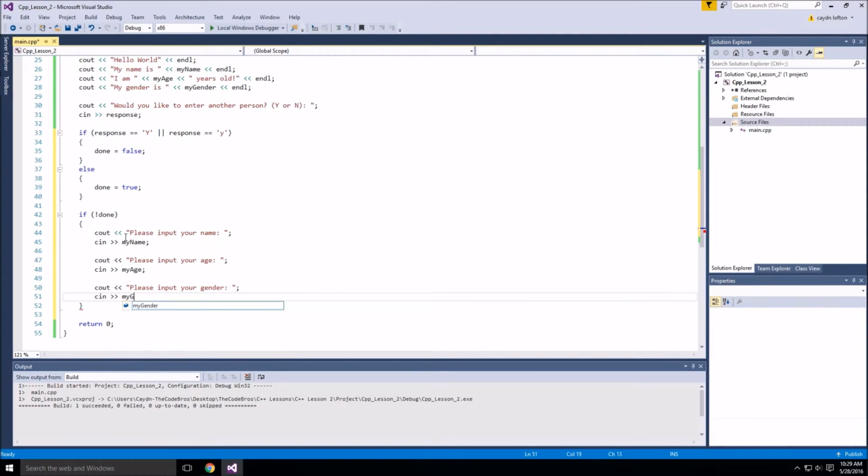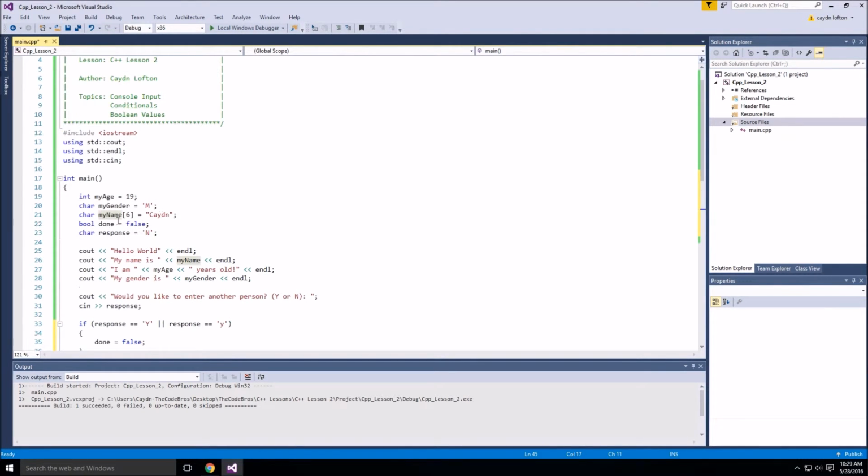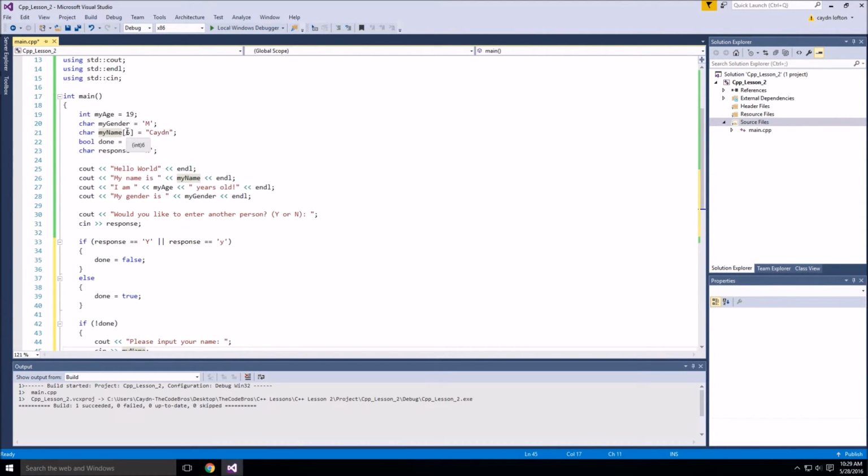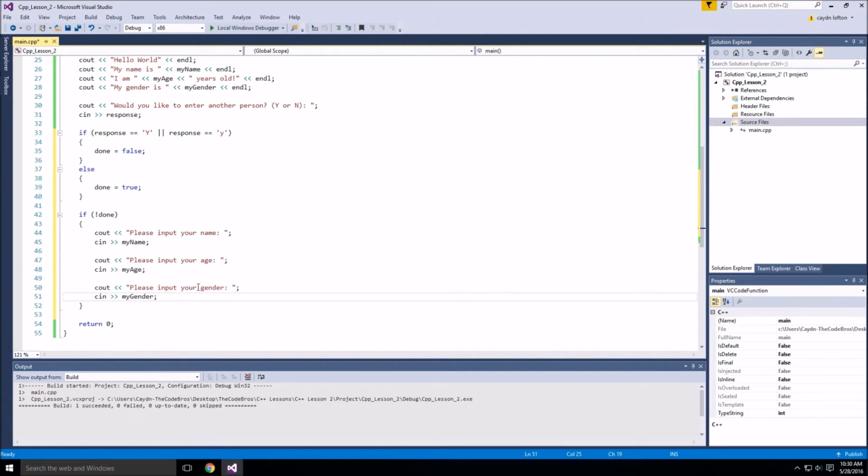cin to my gender. One thing you want to be careful of is with inputting into a character array, you do want to make sure the characters are no more than this number minus 1. So in the last video I went over why this is. You can go check through that if you haven't already to get an idea of what that is. But say I have a 6 here, the maximum number of characters I can put in is 5. So just be kind of wary of that.